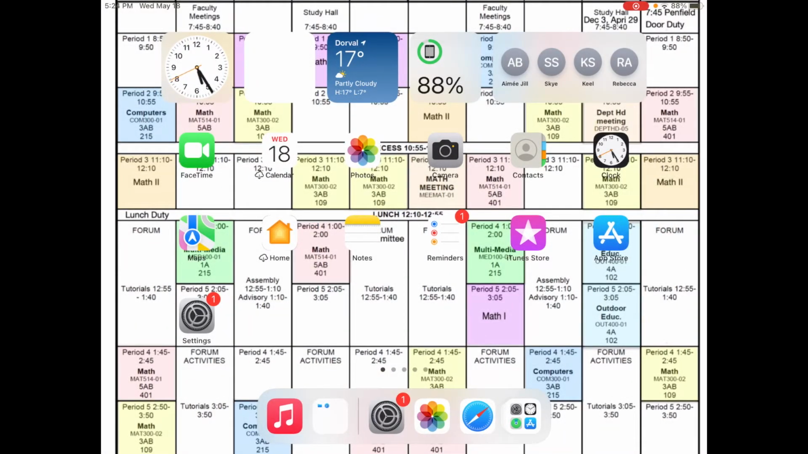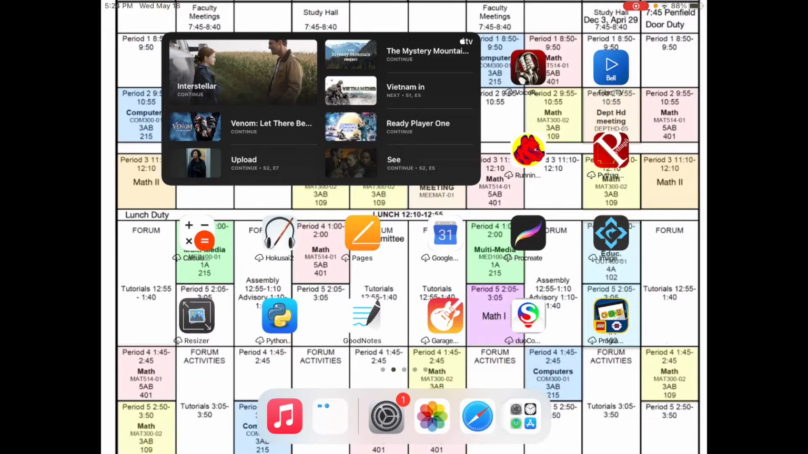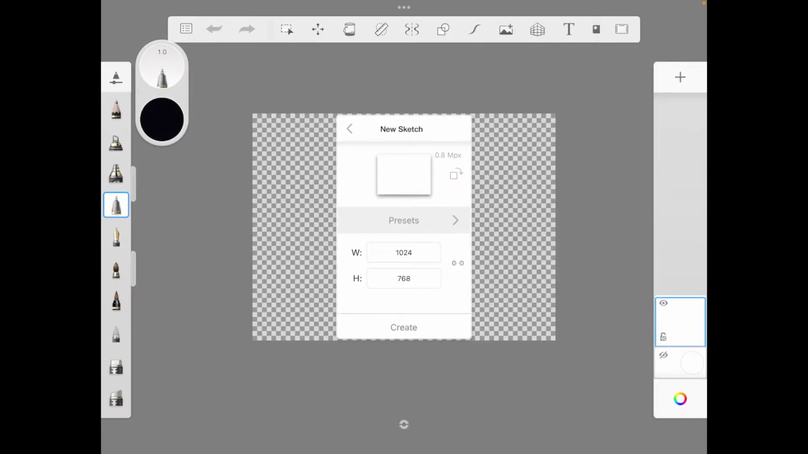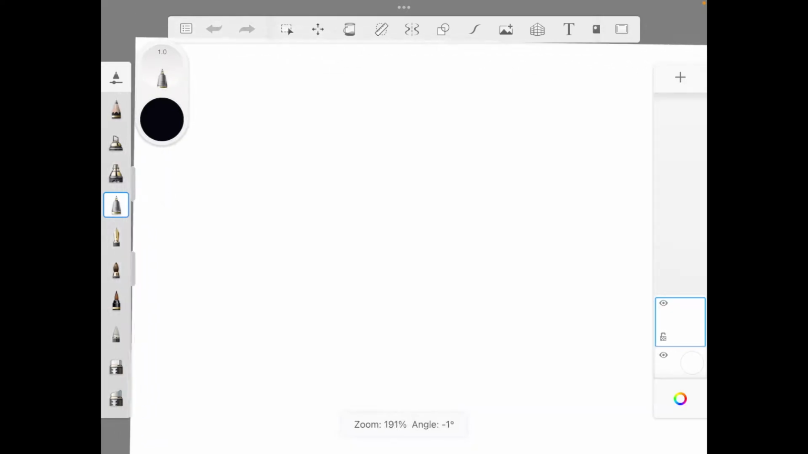Here we are, I'm on the iPad. I'm just going to go into a drawing app, just something simple. If you have GoodNotes, you can use that. I'm just going to use Sketchbook because it's simple. Here, it's going to be a new sketch. Create. Do not save. I want to create some rooms.